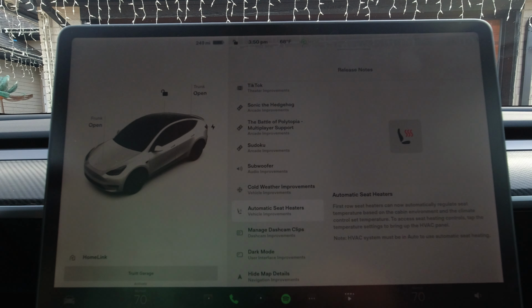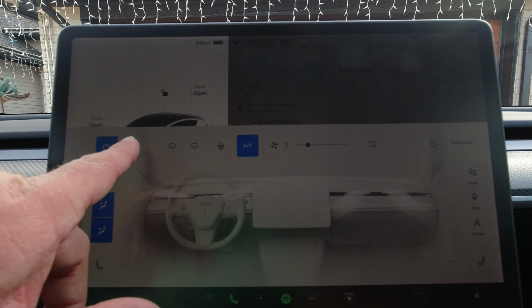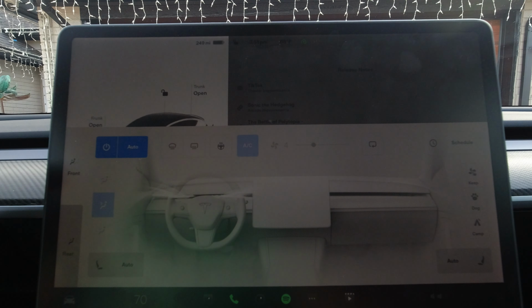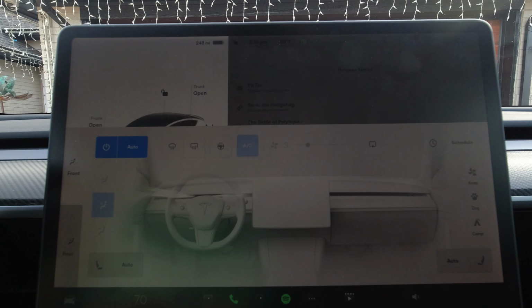So let me show you. So we're going to swipe up. So here's this. See this auto button? So we hit auto, okay? And we want down here the seats to be on auto as well. So you press these to activate auto. And so now they're auto. So whatever the temperature you set it at, the seats are going to auto heat up to a 1, 2, or 3 level to make sure that everything's at that same temp.